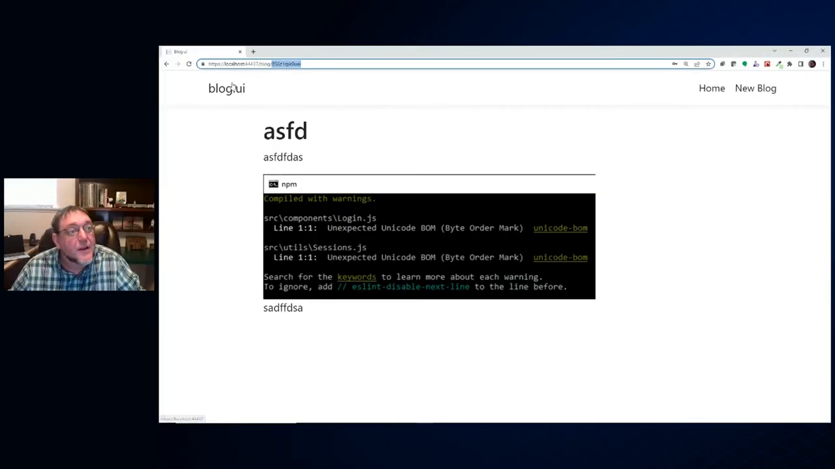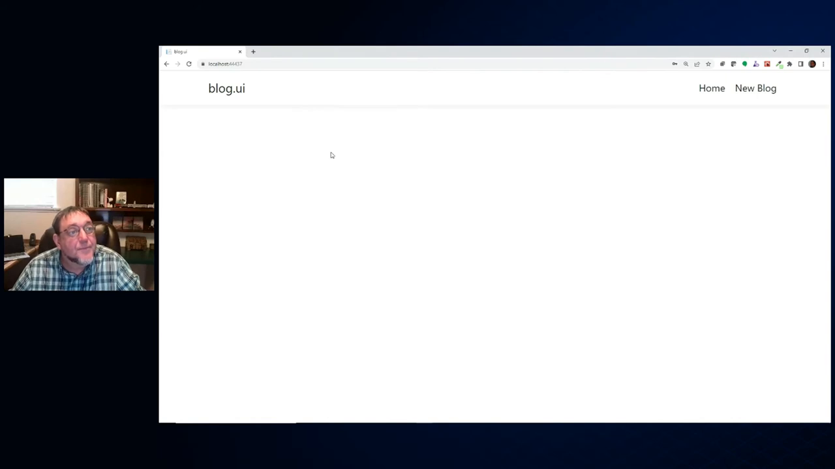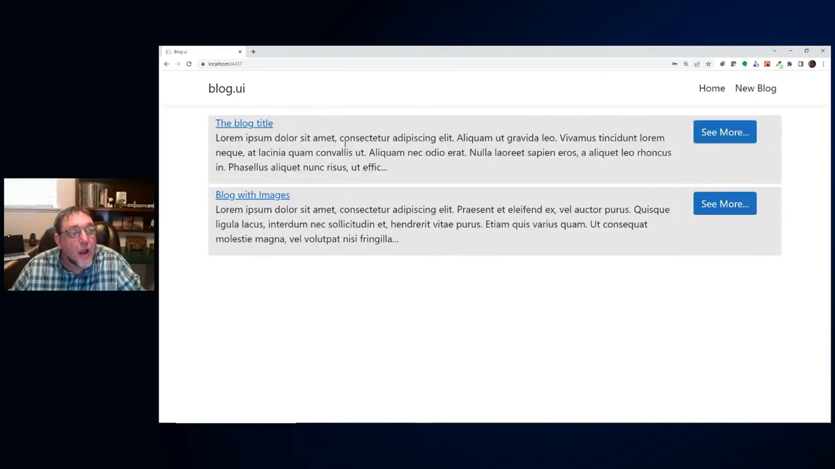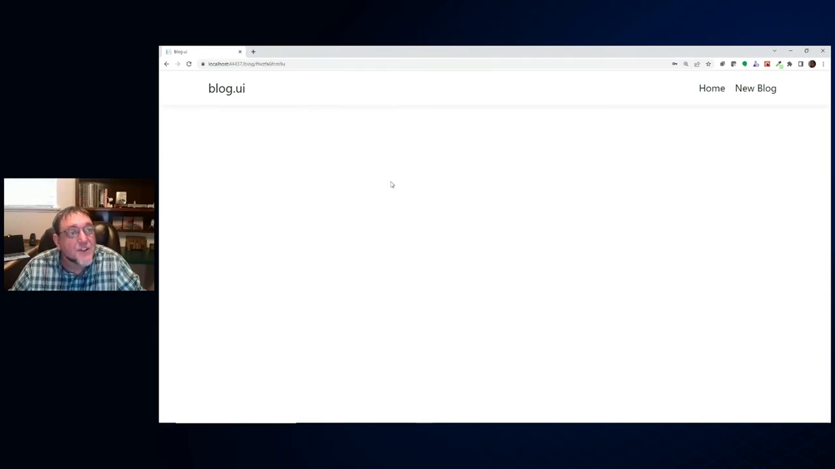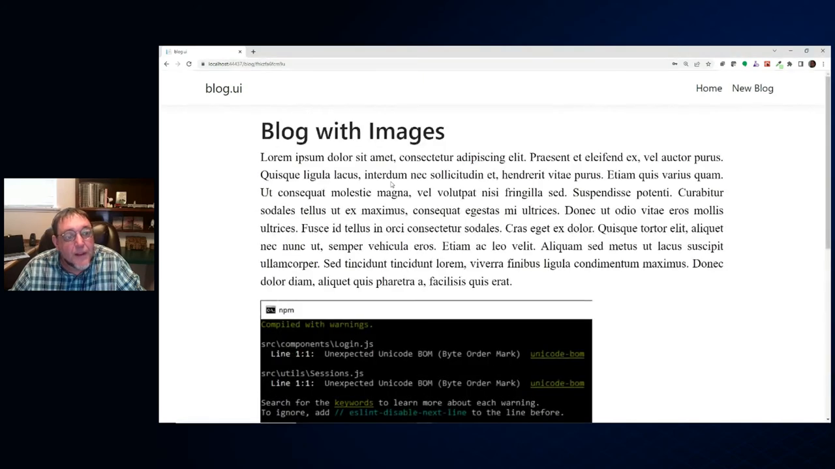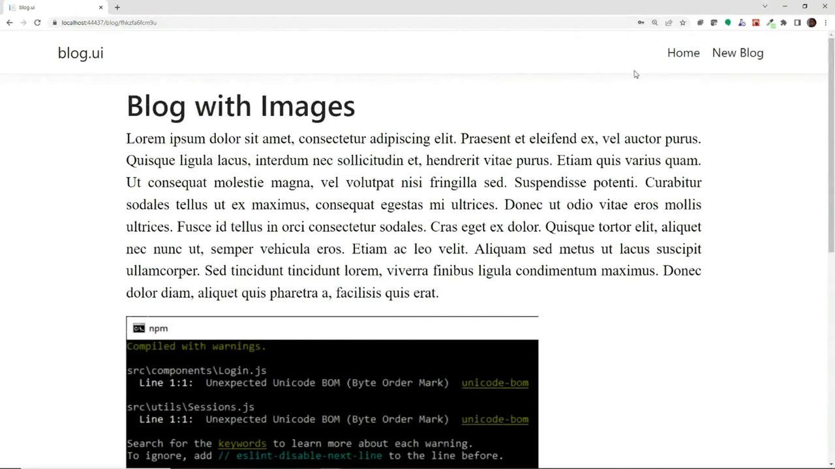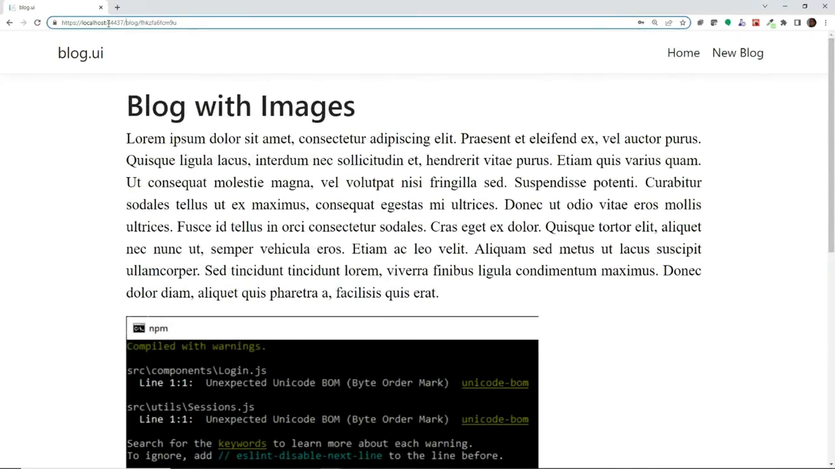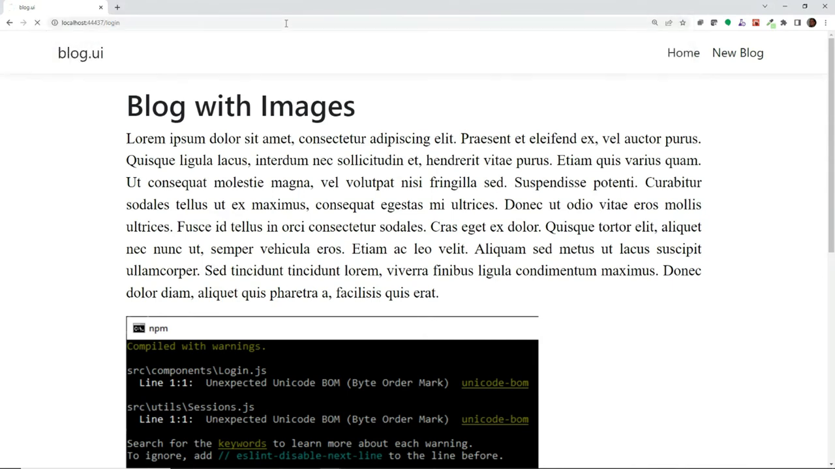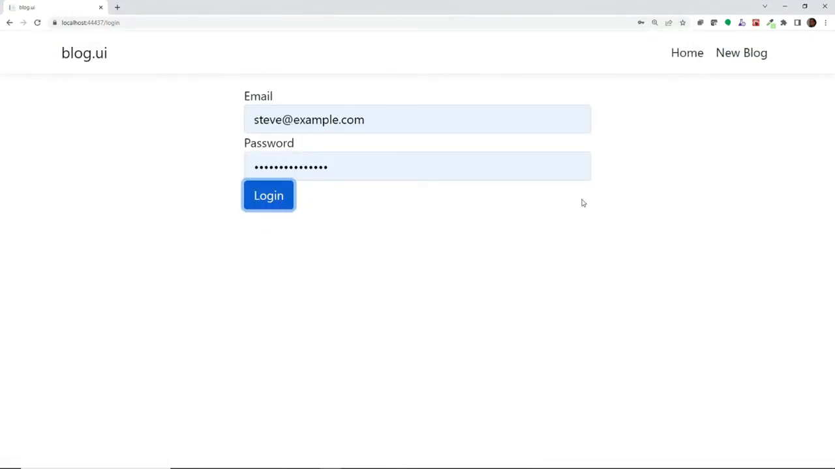So if we come here to the blog UI, I have a couple blogs and I have a blog with images. So you can see that turned out okay. I'm going to put this image in another blog. So I'm going to log in to the site, because I can only post new blogs if I'm logged in.